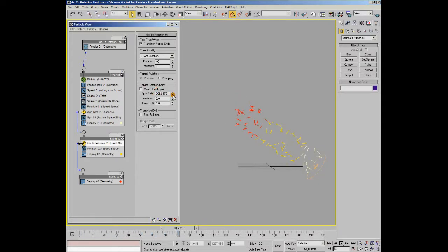Now, if I put this value down to something a little bit more reasonable, there we go, you can use the variation, and again, if we put that up quite a bit, because obviously we've got quite a high spin rate, so to have any noticeable variation we need quite a big value here. If I put that so it's actually just above it, there we go. So you can see now that the particles spin round and there'll be a lot of variation.